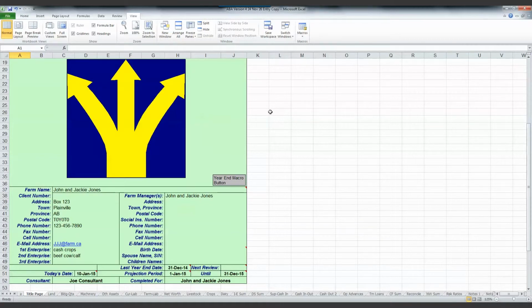The program uses this date to populate the date cells in some of the statements. For example, the net worth statement and the income expense summaries. You'll notice the year-end macro button. I'll talk more about it and what it does later on in the videos.